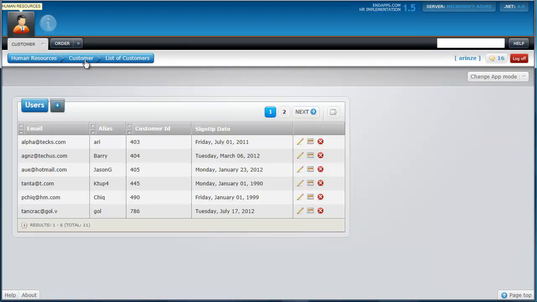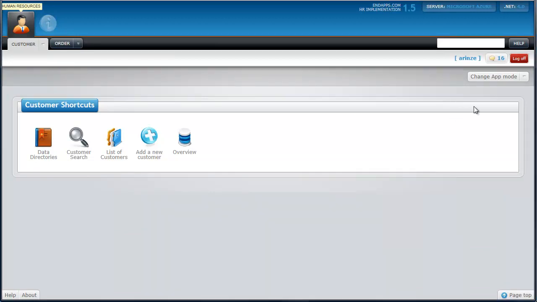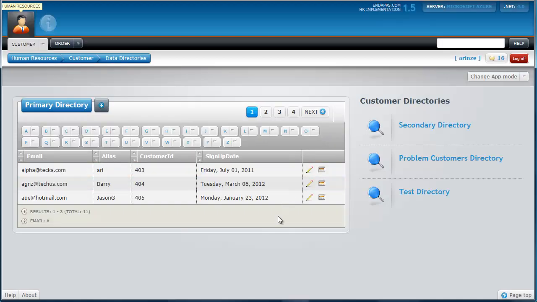Let's get to the root of the customer in the site. Now in designer mode, there is a little bit more you can do, especially when it comes to your summaries. So your data directories or your summaries. So let's go to the data directory for customer. So this is a configured directory for the customer. This is the primary directory.